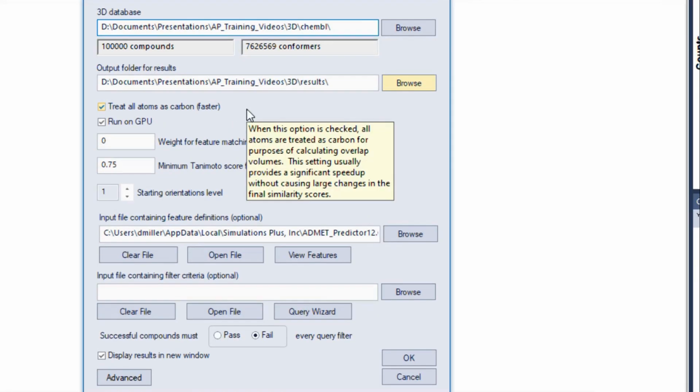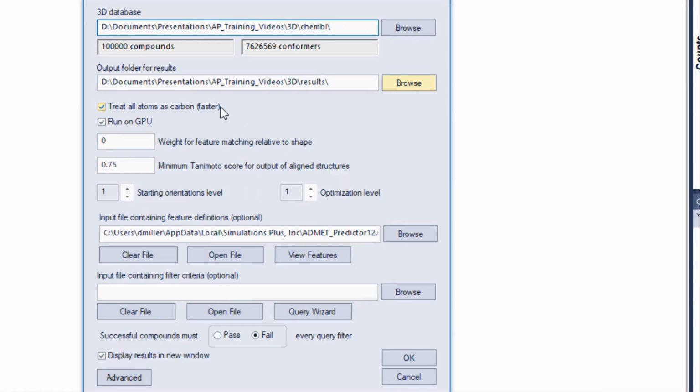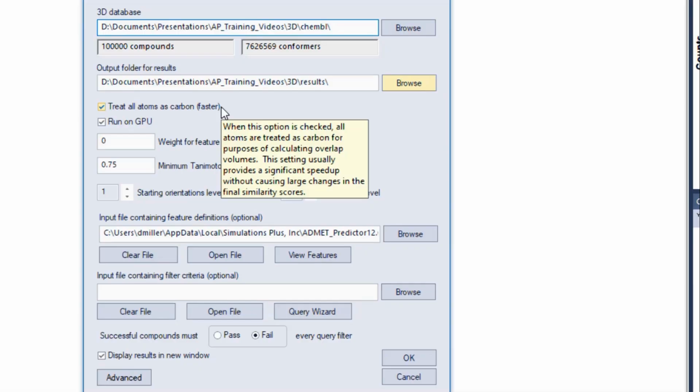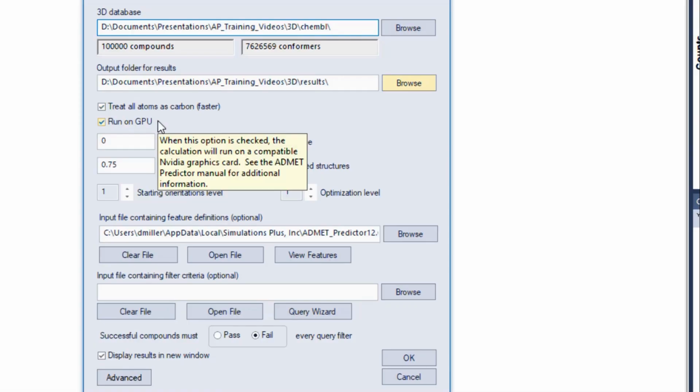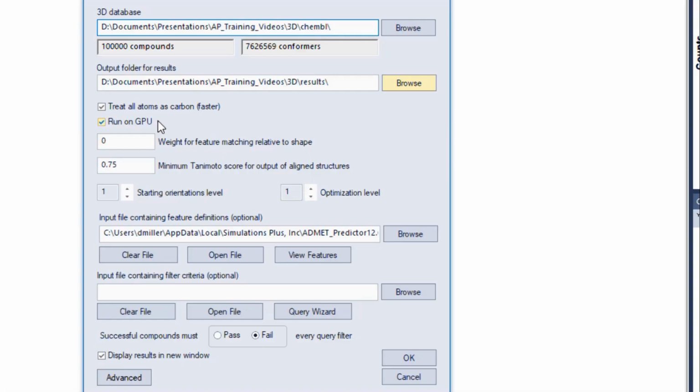Okay, so I just want to briefly highlight a few of the other options. For purposes of the volume overlap calculations, you can choose to treat all atoms as though they were carbon. It turns out this simplifies the similarity formulas and results in a significantly faster search with relatively small differences in the resulting similarity scores. Running on a compatible NVIDIA GPU provides an enormous speed up, as much as 2 orders of magnitude in our testing. The machine I'm using here does have a decent GPU, so I'll leave that on as well.